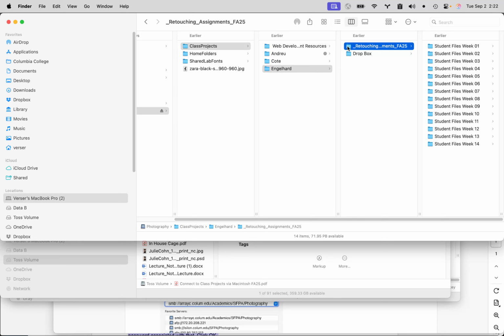It's that whole folder. You want to copy that somewhere. Look in Class Projects, in Engelhard. It's that folder right there, the Retouching Assignments folder. Copy that whole thing to your desktop, or to your download folder, wherever you want to put it. Anybody else in the Mac world? Okay, for the Windows people, go back to our same resources from session number 1.